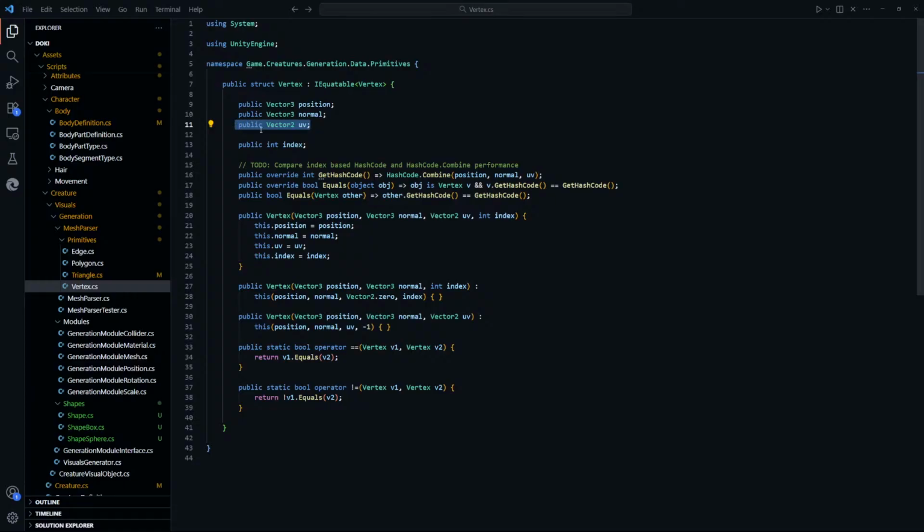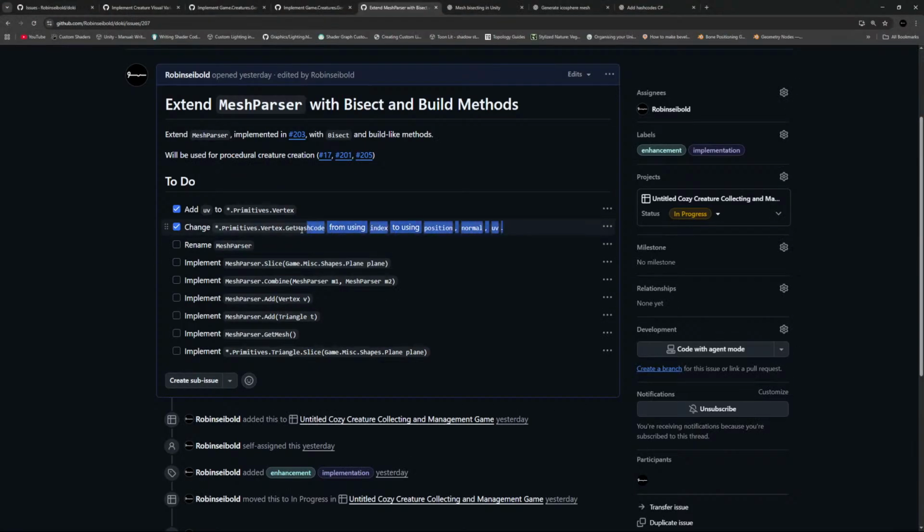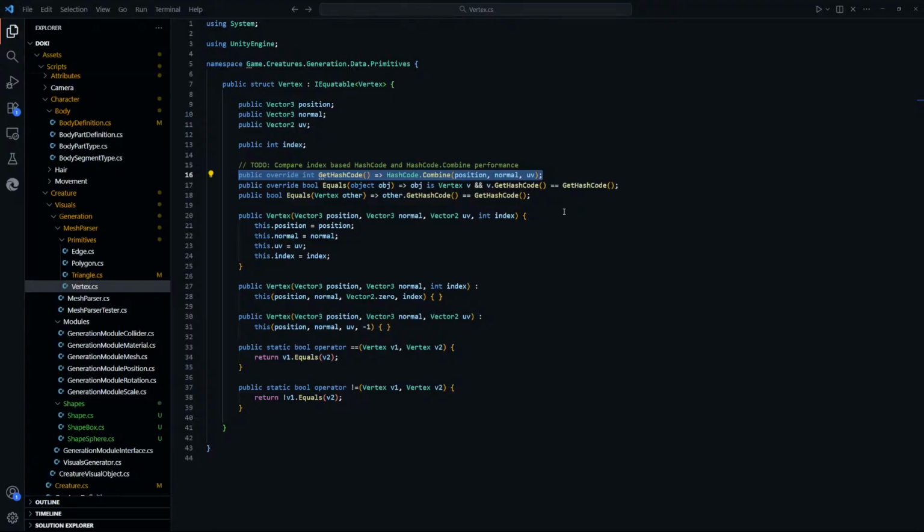So we added UV here. We also changed GetHashCode from using the index to position, normal, and UV. We need to do it now when we are generating meshes instead of just taking a mesh and parsing it. The biggest downside of doing it like this is it's way more expensive than just returning an integer. Hopefully still doable though.